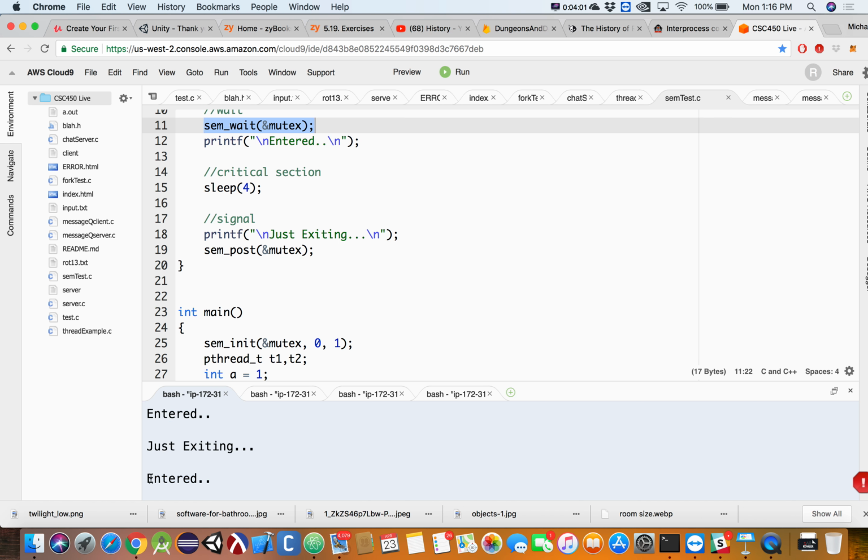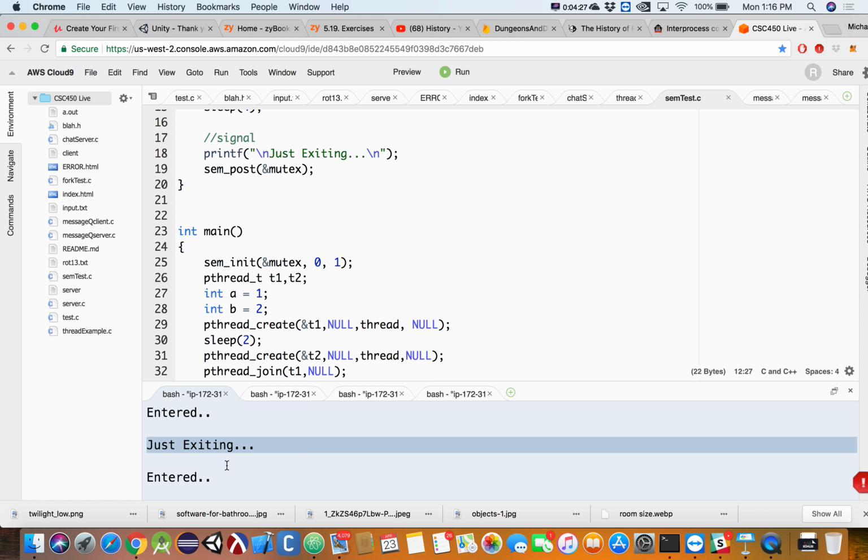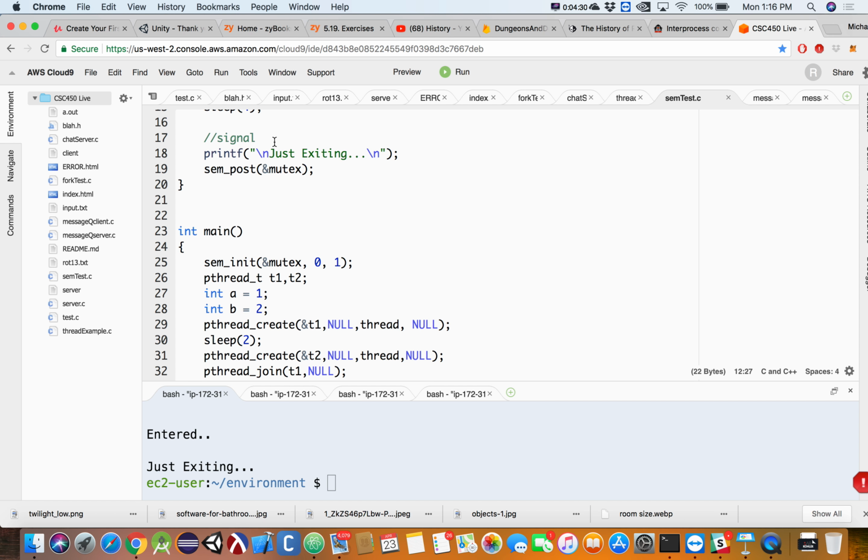All right, so this guy was trying to enter for 2 seconds now. He was waiting for this guy to finally exit. And as soon as that guy exited and he did a post, he incremented the atomic integer, the semaphore. This guy was then finally able to decrement it, which allowed him past this line. So this line stopped blocking. He came in and said entered. And then he slept for his 4 seconds, and then he said just exiting. That makes sense?